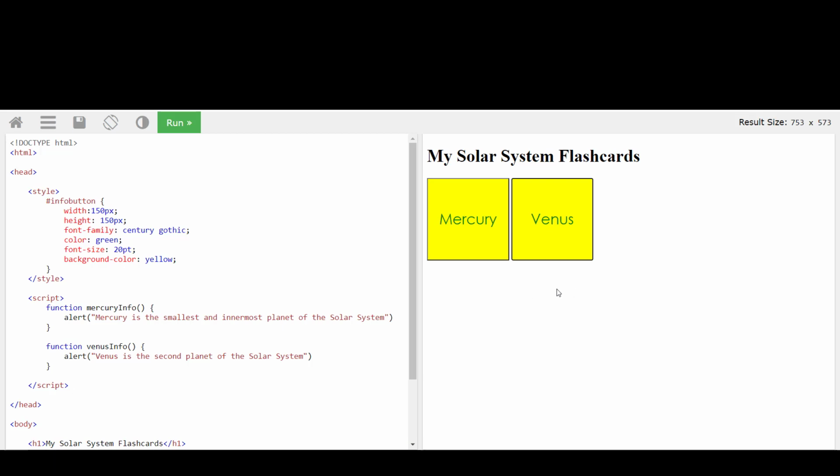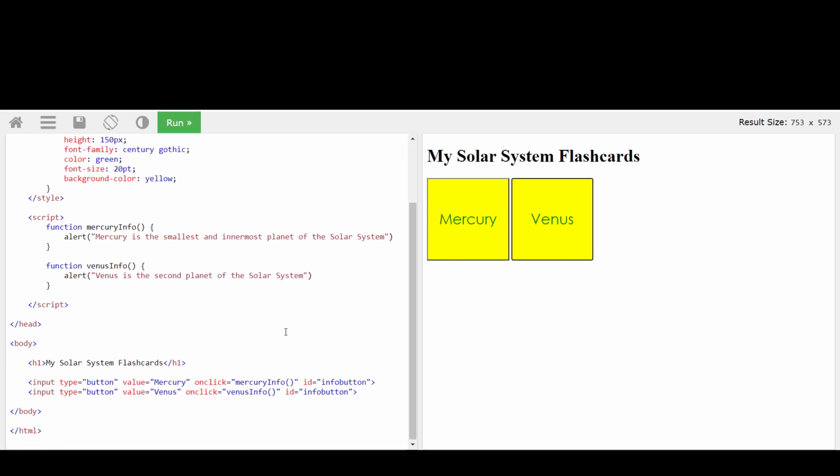Now, one issue that I would have is if I kept adding new buttons, they would just go along the page over to the right hand side, and what I want to do is arrange the different buttons in a grid, and the best way to do that is by adding an HTML table.